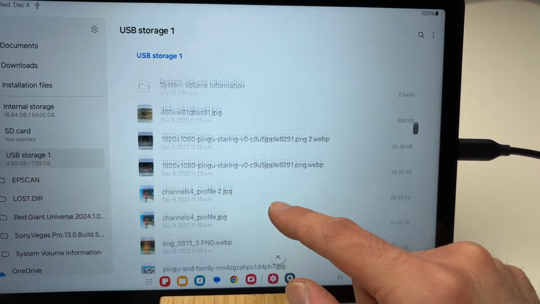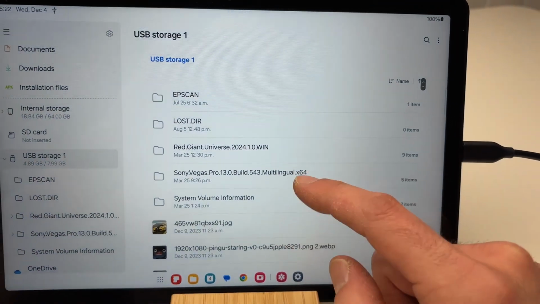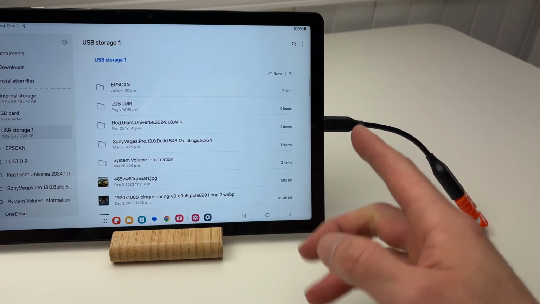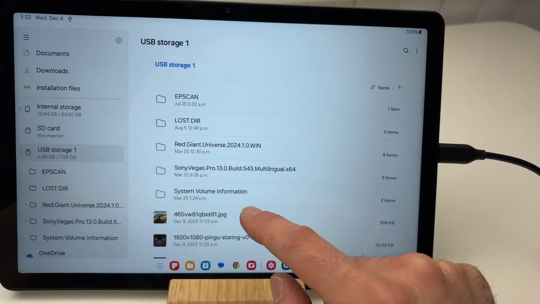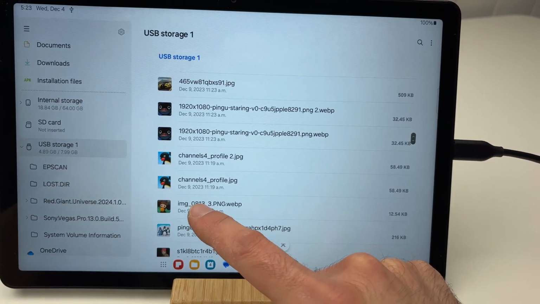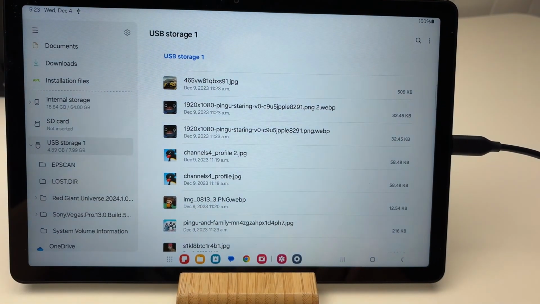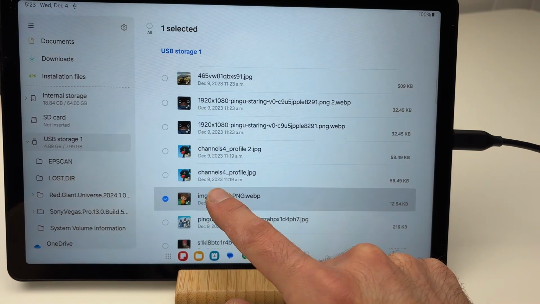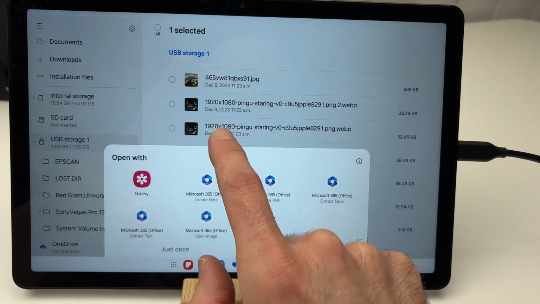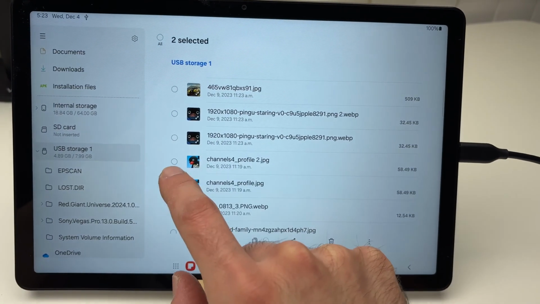Videos, photos, anything, really. If you want to transfer something from the USB drive to the tablet, or the contrary, you need to go in the folder where there are the things that you want to transfer. Let's say I want to transfer this image over here. Then what you need to do is to keep pressing on it. You're gonna have a blue check mark. You can select multiples.